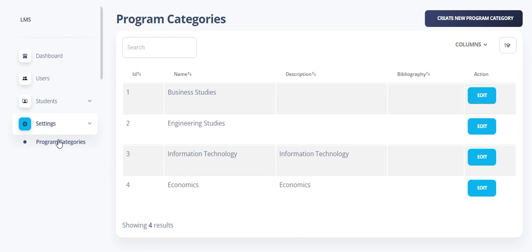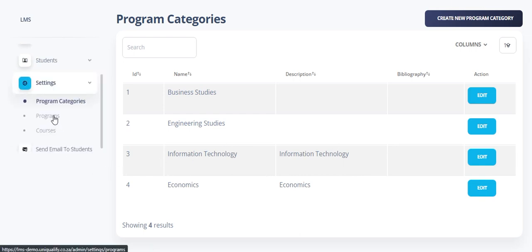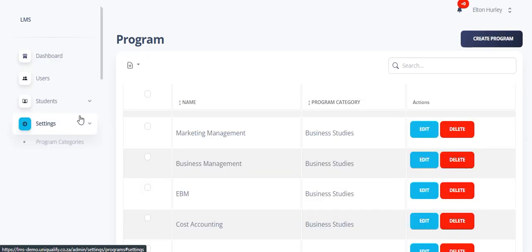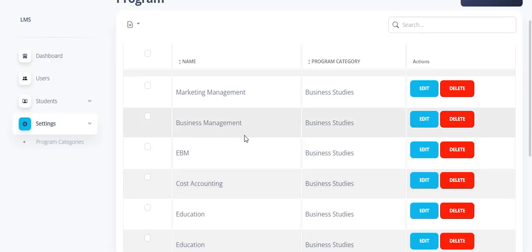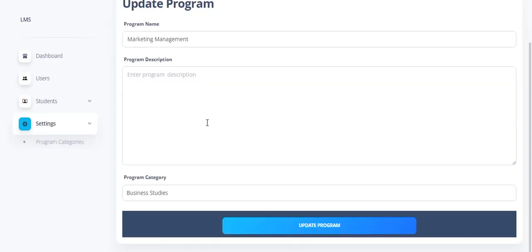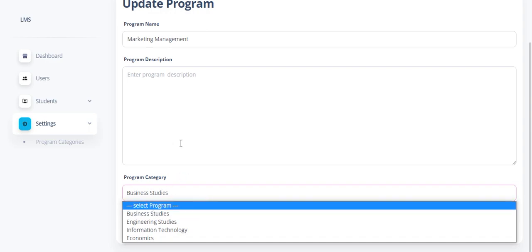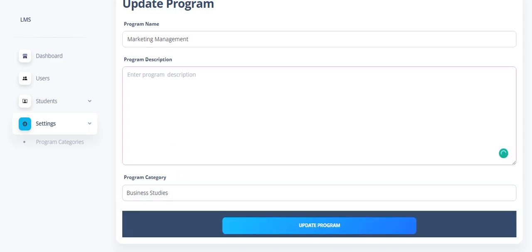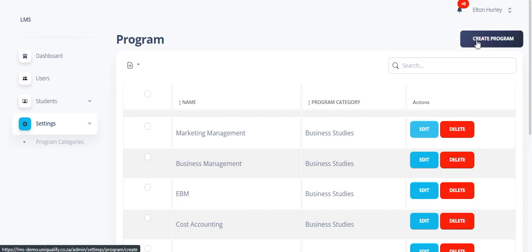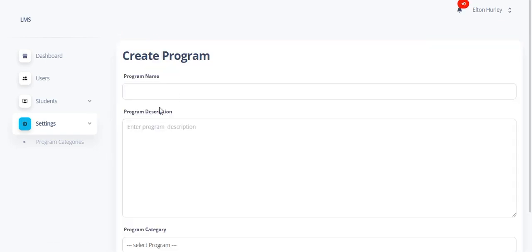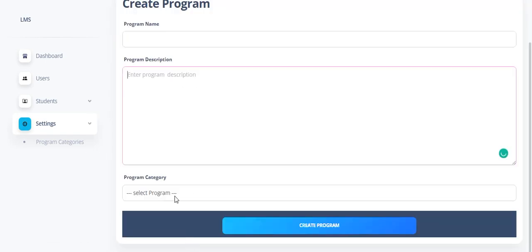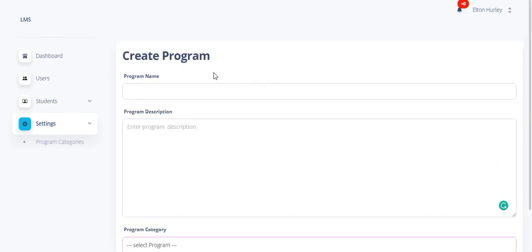And you can also add programs, right? So program categories, and you can also add programs. In this case, you can also associate your programs with the program categories. If I go to edit here, I can edit this and change the category right here, right? And create a new program, right? I can create a new program here, select the program category, and you can still edit that.